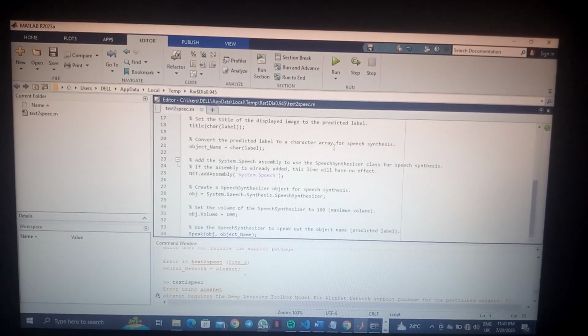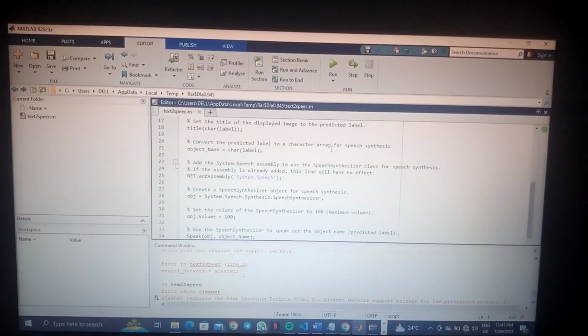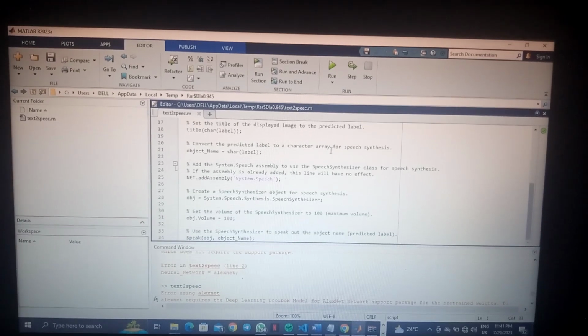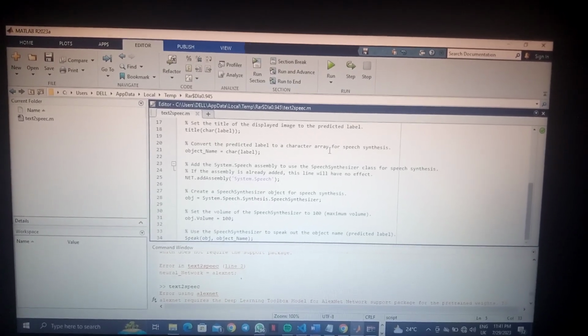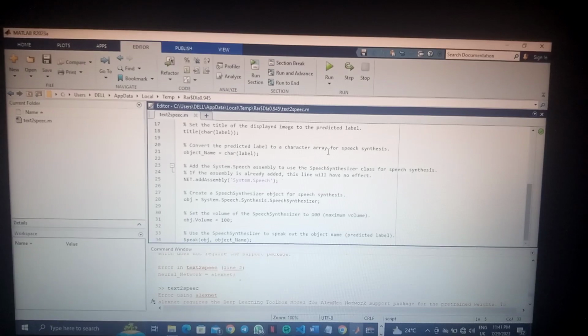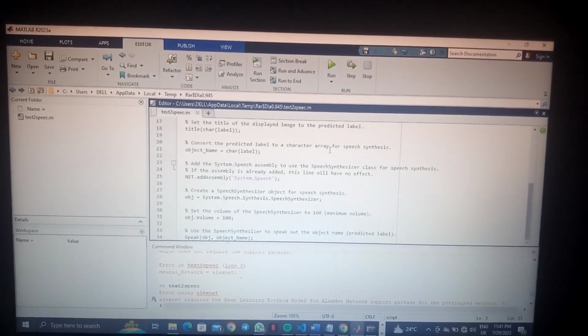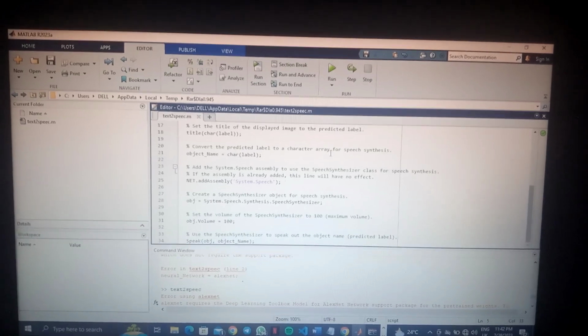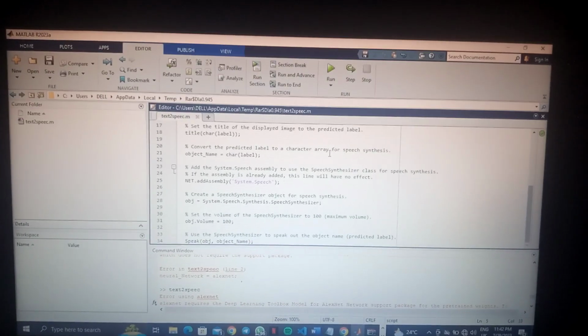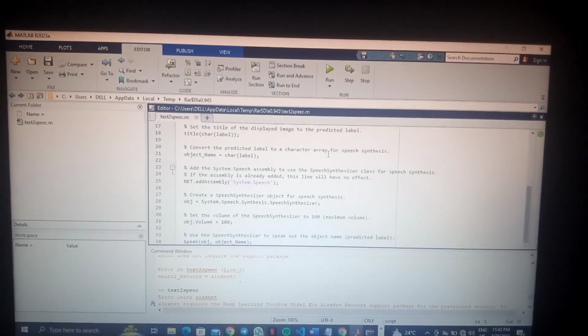The next step we carry out is adding the system speech assembly for speech synthesis. The code checks if the system speech assembly is added to the MATLAB environment using the NET.addAssembly function. If not added, the line ensures that the assembly is loaded for further speech synthesis.